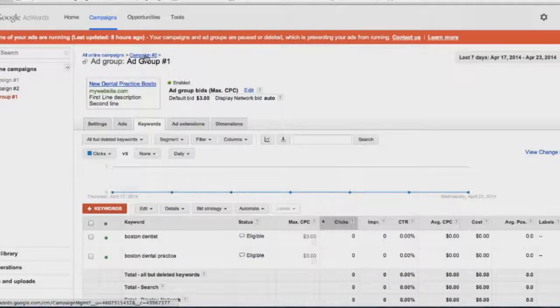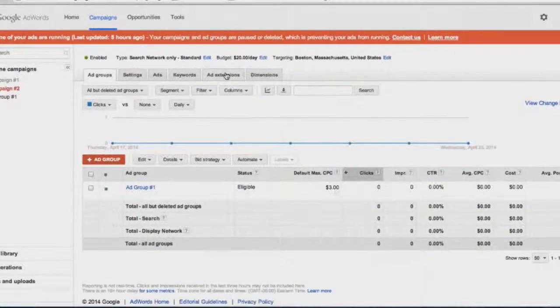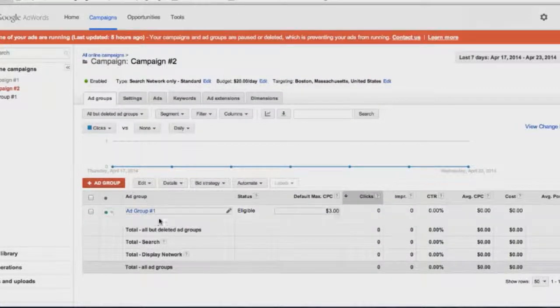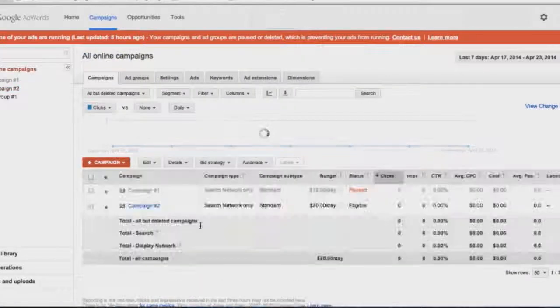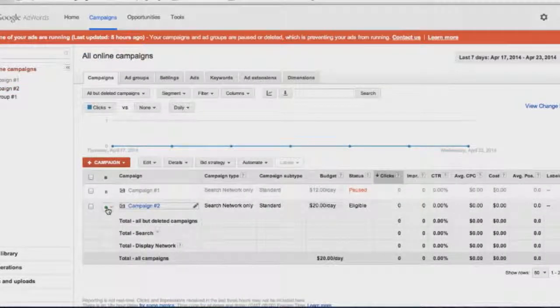So the best thing to do is head back to your campaign. We'll see here we are. We've got an overview of our campaign. We've got one ad group. It's an eligible ad group. Everything looks good. It's green. Then if we come back to our online campaigns, we'll see that it has automatically gone into play. It's eligible, which means that it hasn't quite been started yet.